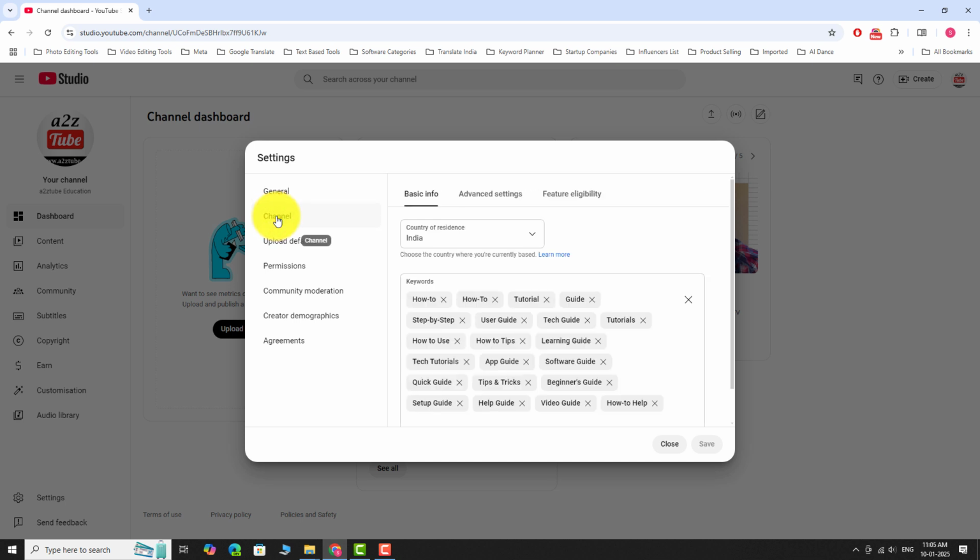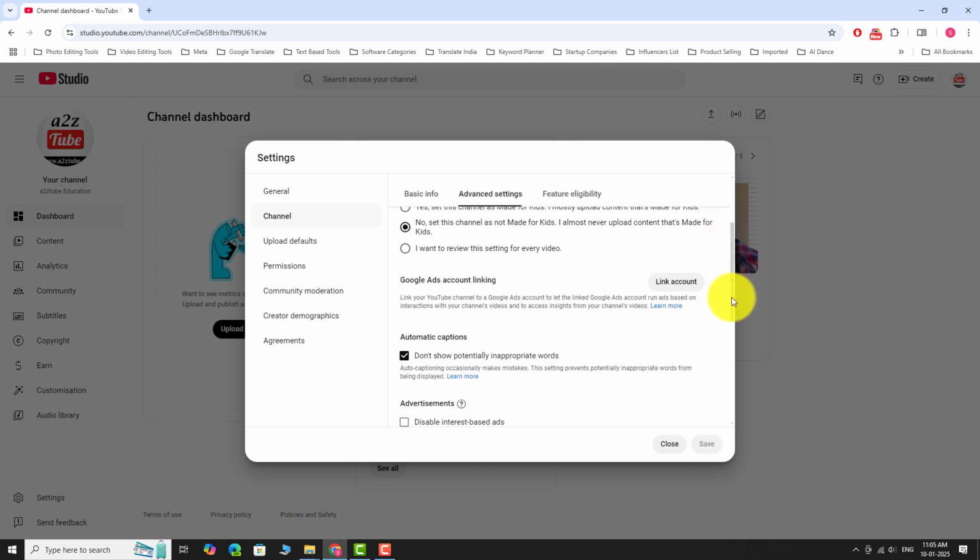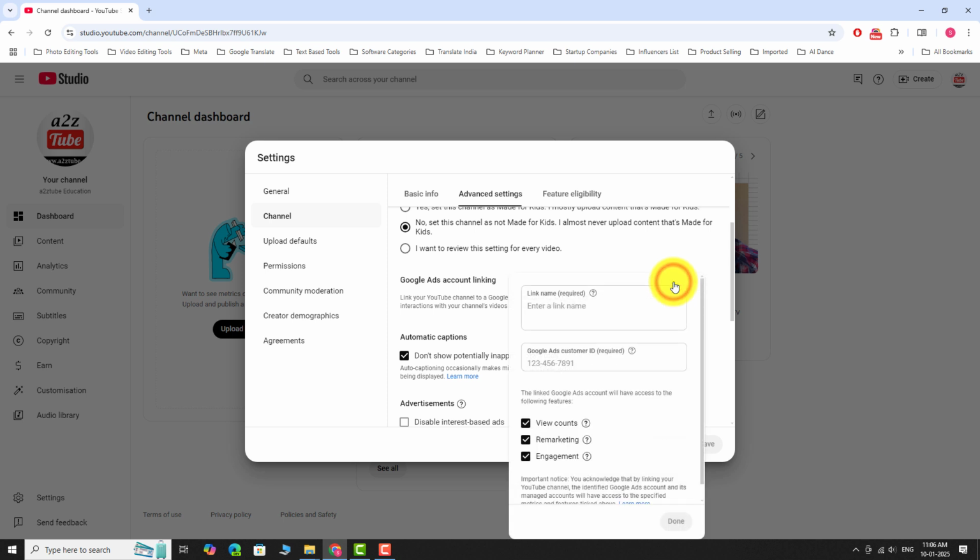Go to Advanced Settings tab. Scroll down to Google Ads account linking section. Click on Link Account button. Here you need to enter a name for your link and your Google Ads customer ID.